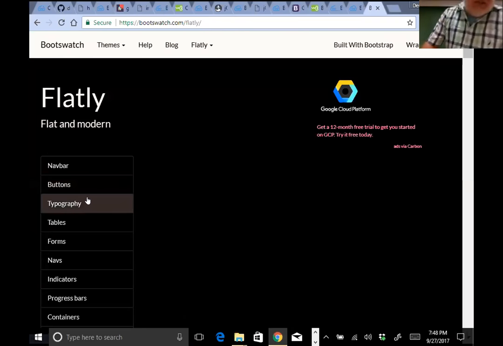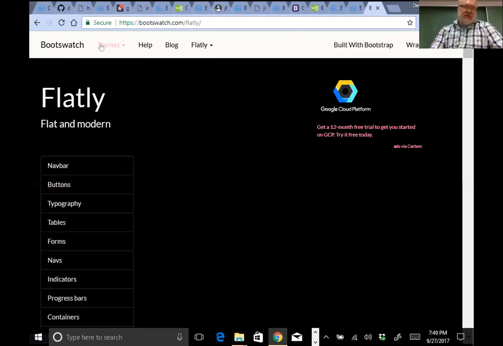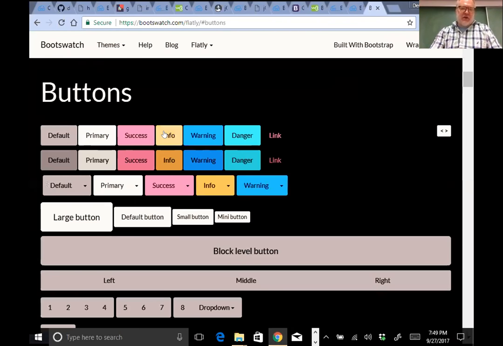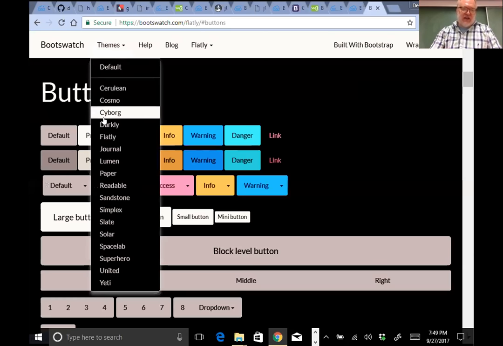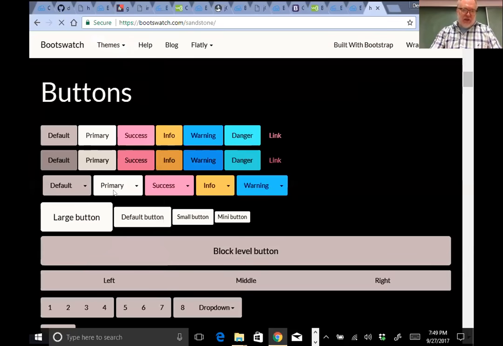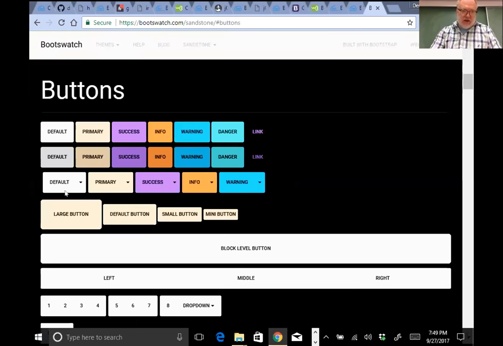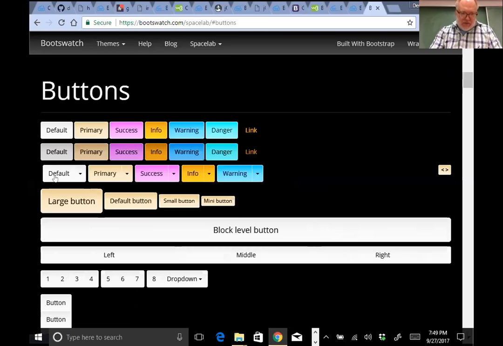One of the things I do want to point out is that the theme affects not only the colors and things, but also the rendering of things like buttons. So Flatly has buttons that have no rounding or edge lift to them. If I were instead in a theme like Sandstone and looked at a button, that didn't work. Space Lab buttons. There we go.